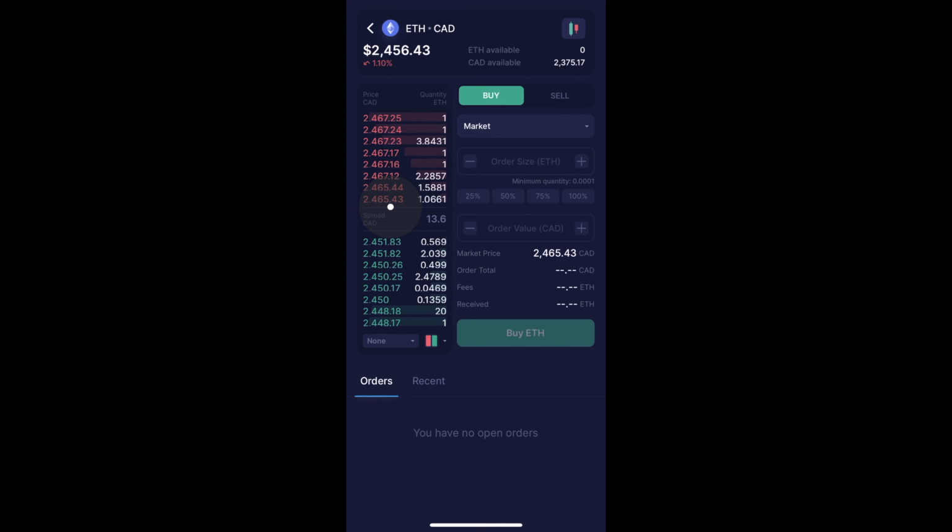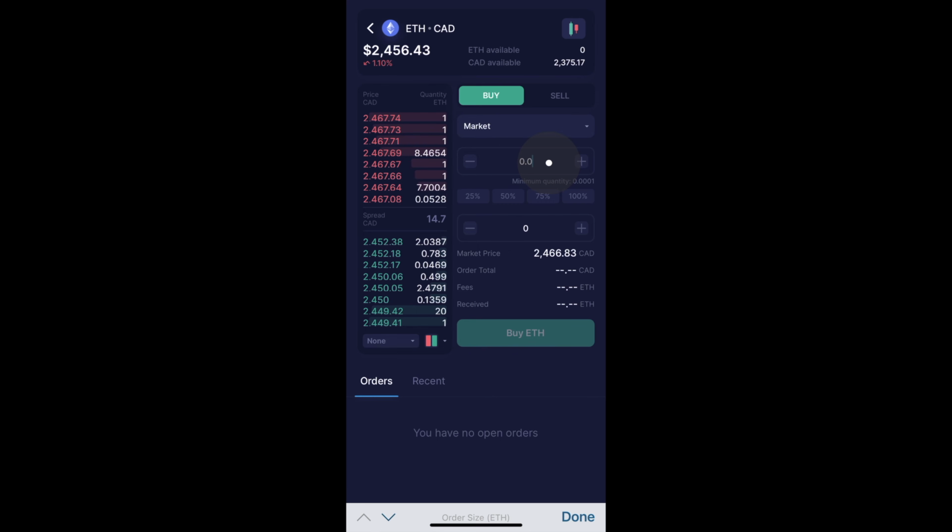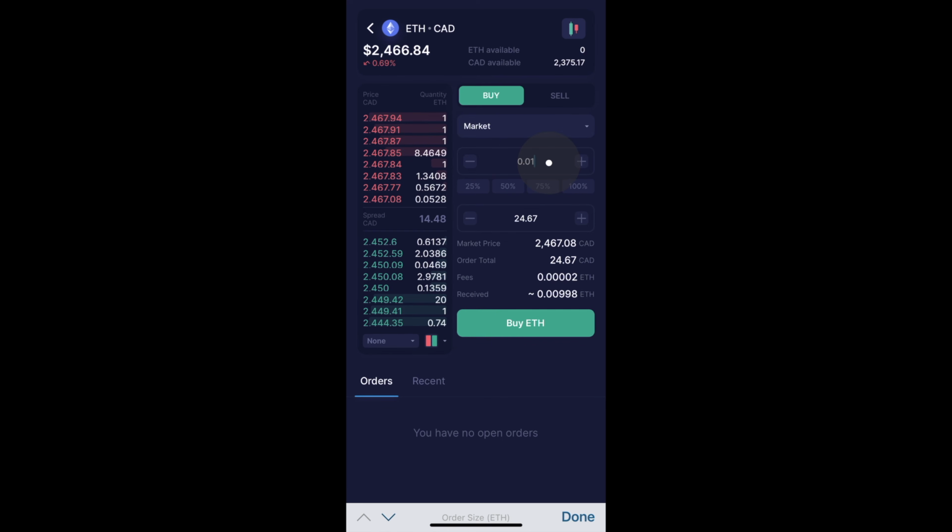This means that this is the best price I would be getting when buying Ethereum. Now, to place a market order, all that I would need to do is enter in either the amount of Ethereum that I'd like to purchase or the dollar amount that I'd like to purchase. Let's just say that I'm interested in buying 0.01 Ethereum. So I would enter that in this box over here, 0.01. And when I do, it'll give me a rough estimate of how much in Canadian dollars that would be.